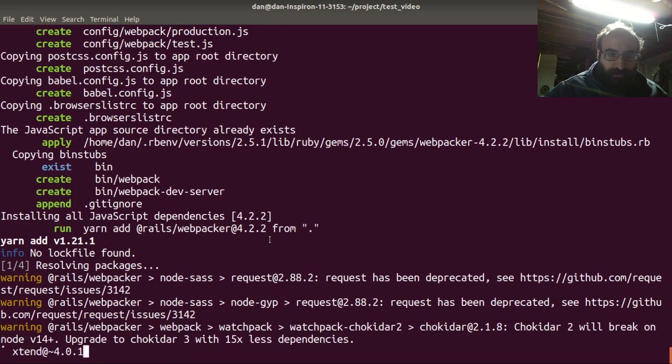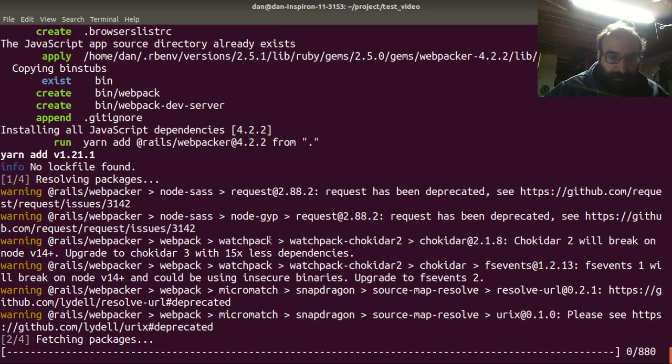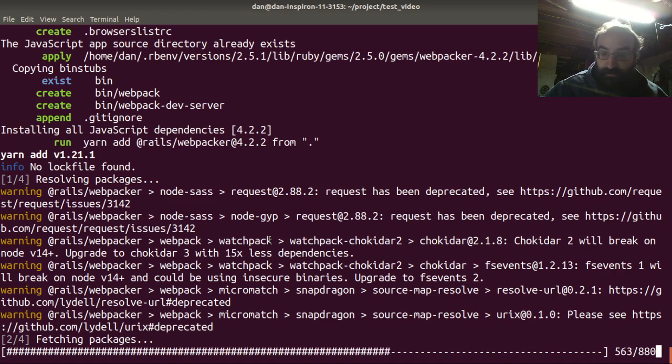Is this all like Webpacker and stuff? This is Webpacker, I think. I have never used Webpacker, by the way. Everyone keeps on saying it's the best thing since sliced bread, but we'll see.